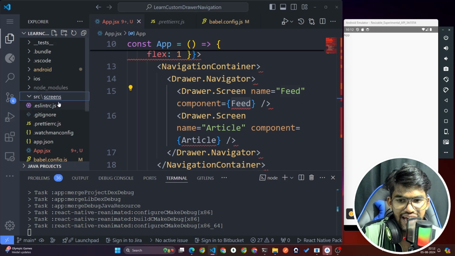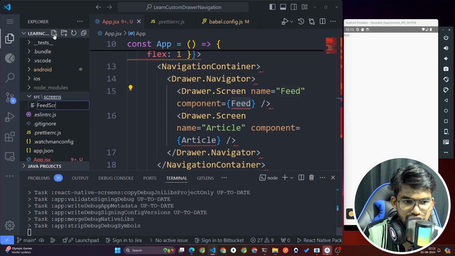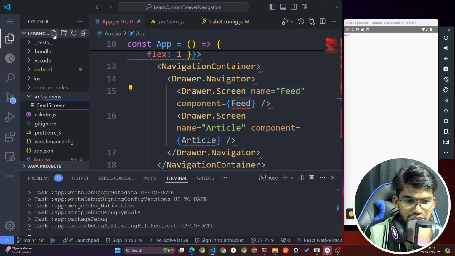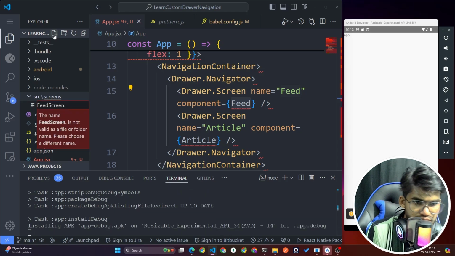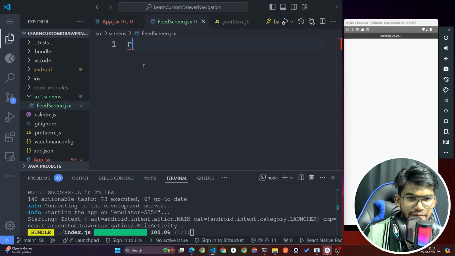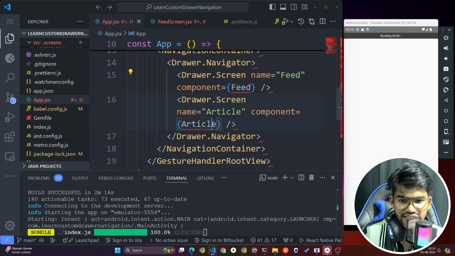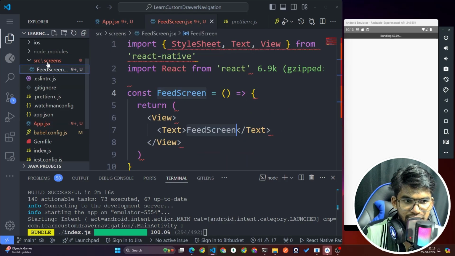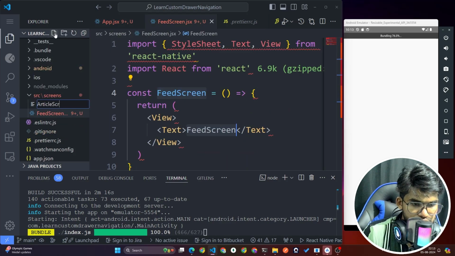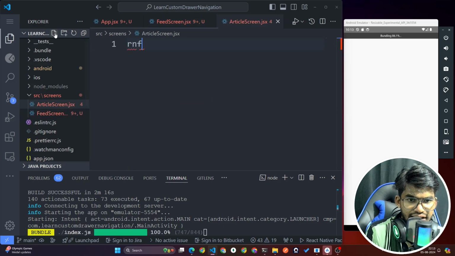Inside this screen, we're gonna have all the screens. So I'm gonna name it feed screen dot jsx. All right, and I'm gonna just type rnfes. Now we're gonna have another screen as well that is called article screen. So I'm gonna create article screen dot jsx, rnfes.